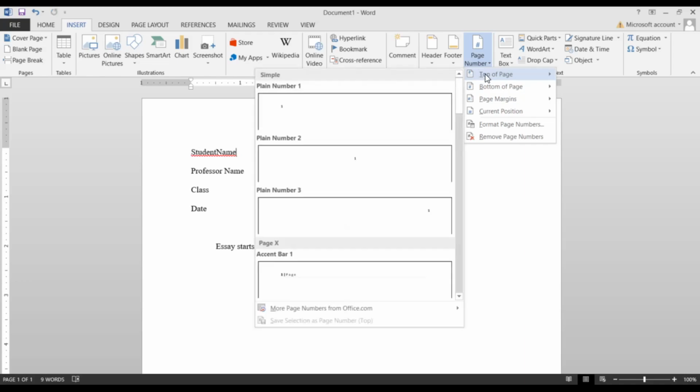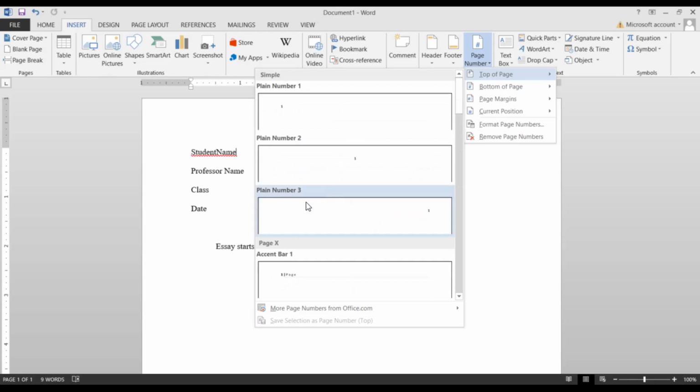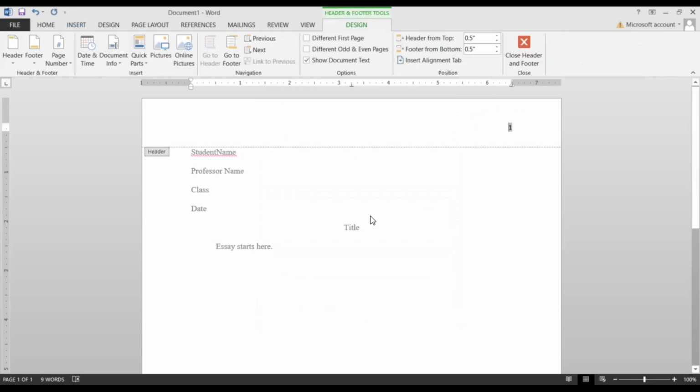So when we mouse over that, we get this thing that pops up over on the side here. So we have plain number 1, 2, and 3. There are other options. Don't use those. Those are not technically MLA format. They look a lot fancier. They're very pretty. They're not MLA format. We want plain number 3. So we click on that, and that does a couple things.